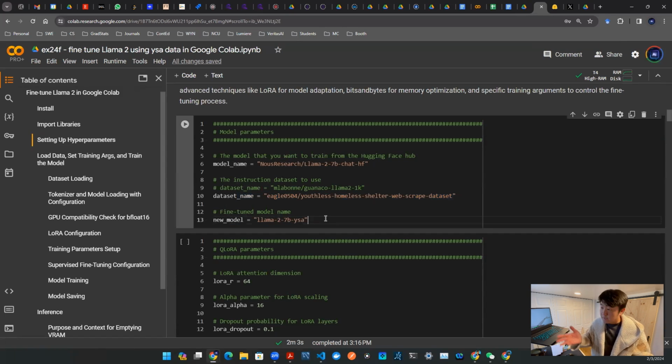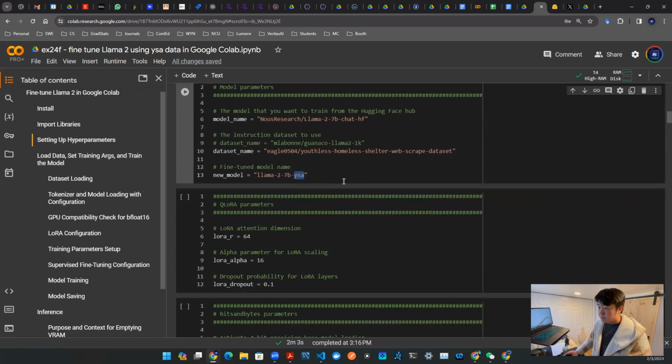And then I want to fine-tune the model, so I've got to give it a name, right? This is a new name for the model I'm fine-tuning. I'm just going to call it Llama2-7b YSA. YSA is the name of the dataset that I'm going to use to fine-tune the Llama model in this episode. So that's the first part of the parameters. We're just going to call them the model parameters.